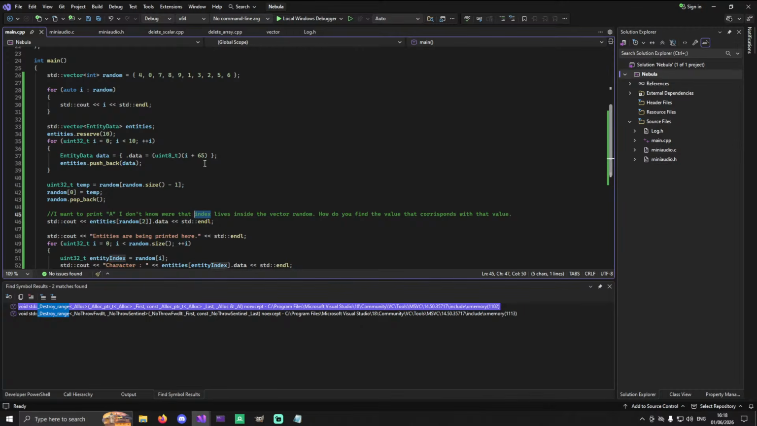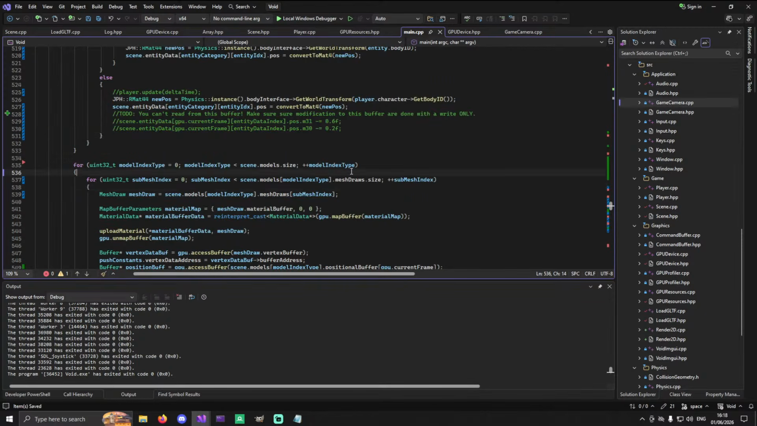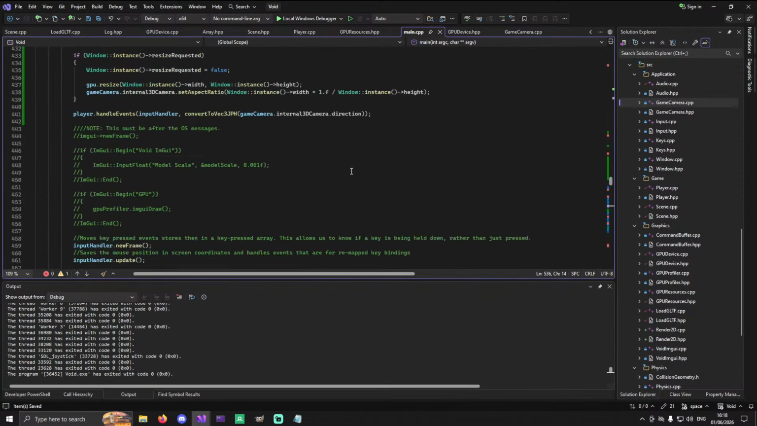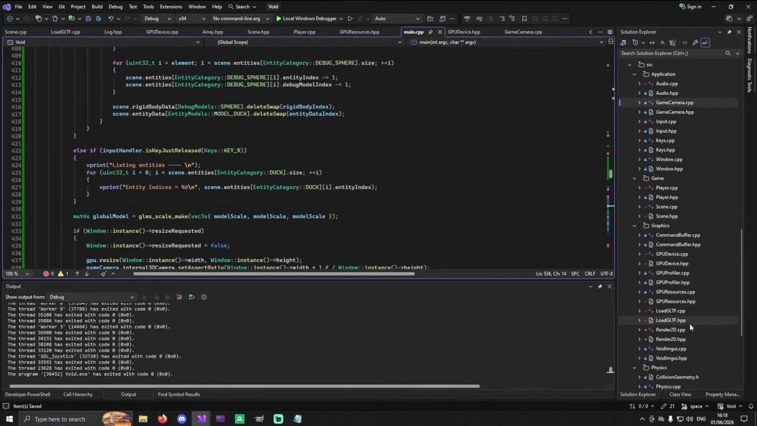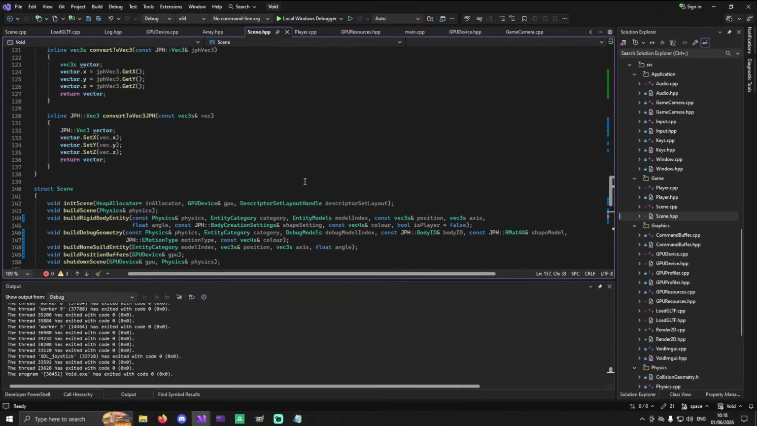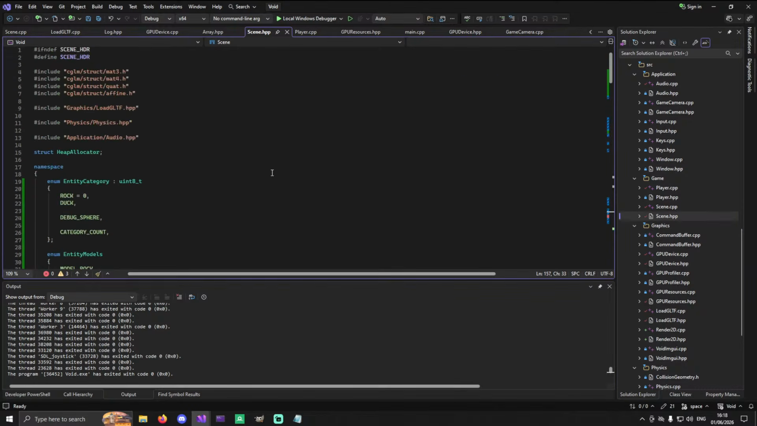Alright, I think I'm going to use standard vector for now because I can't think of another way of doing this. I'm going to cop out because I want to see if this works first before I start having to implement something. So yeah, we're going to use standard vector.